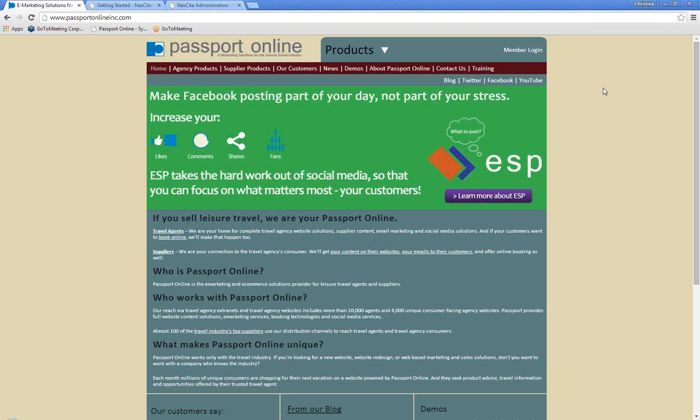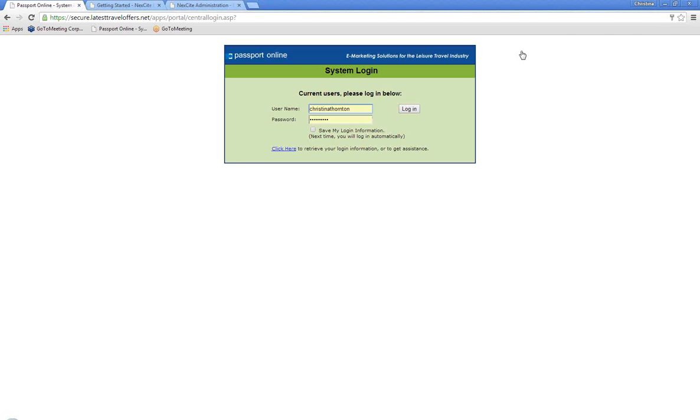Over is just being able to log in. So when you actually signed up, you should have gotten an email from us with a link to log in at with your username and password. Or you can always just go to www.passportonlineinc.com where you'll have member login at the top right. You can hop in there and log in.